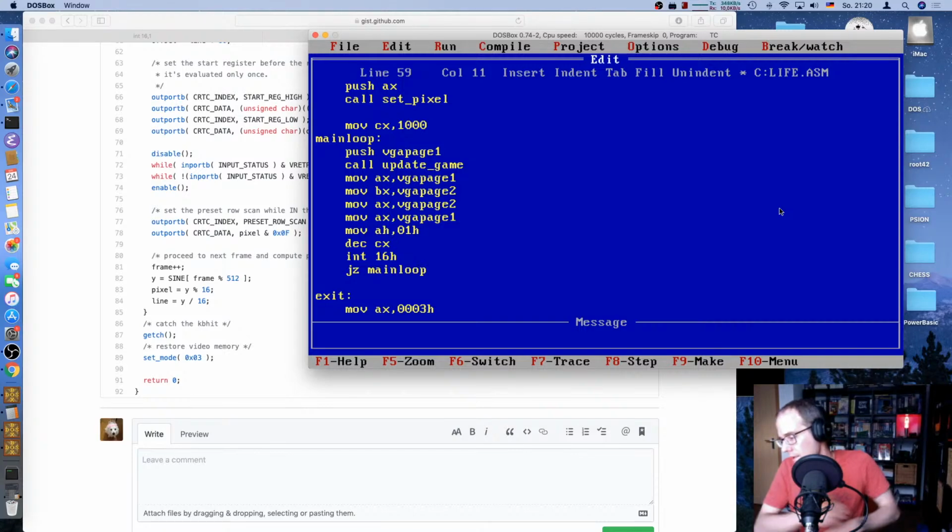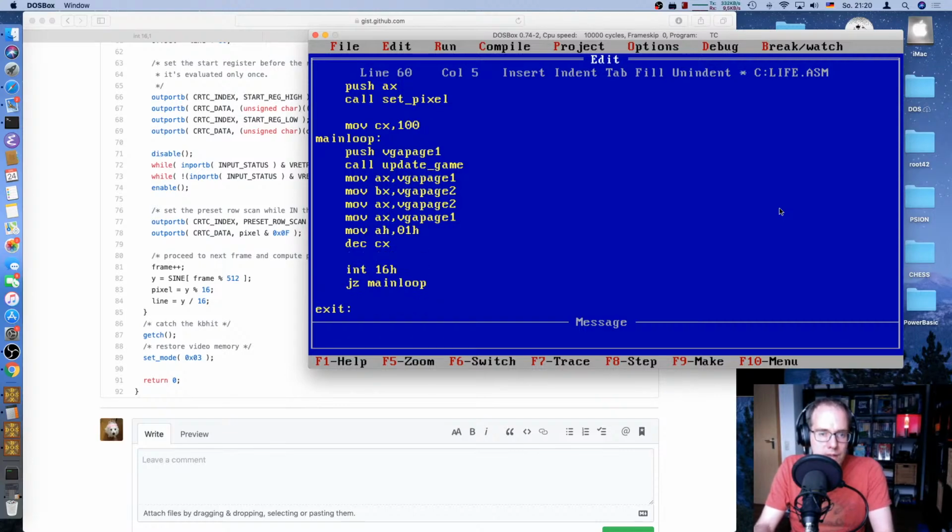Yeah, we can also do that. We will figure that out. But I also want to have a safeguard to quit after like 1,000 iterations, which should be rather quick. Well, let's do 100 to be sure. Decrease CX, jump if 0 to exit.